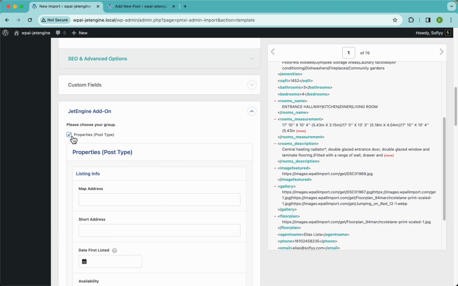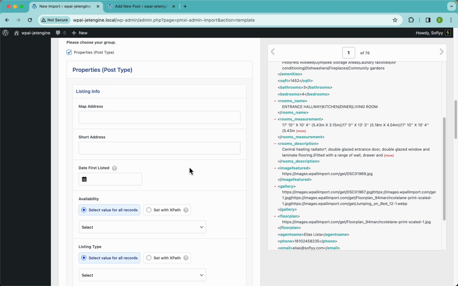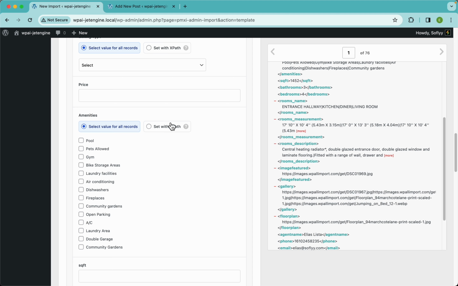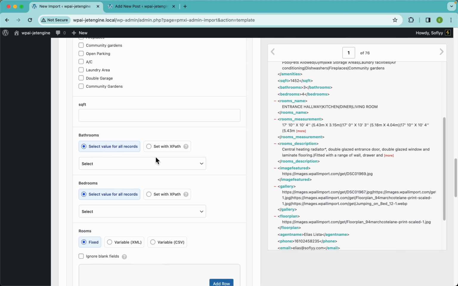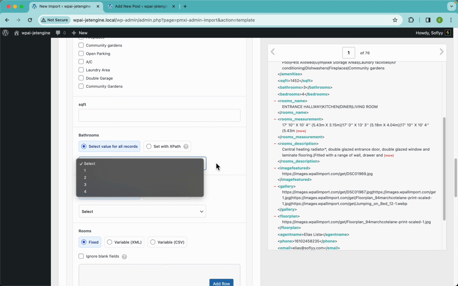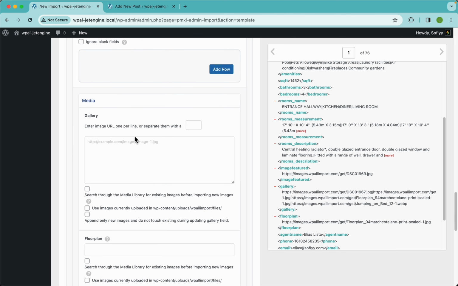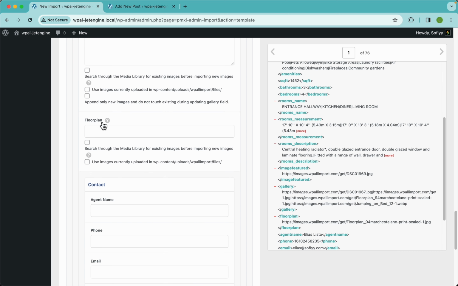You just click here and you can see they show up, right? So here we have our map address, short address, date first listed, whatnot. We've had different kinds of fields here, right? And here we have our media tab, which has our gallery field and our floor plan.